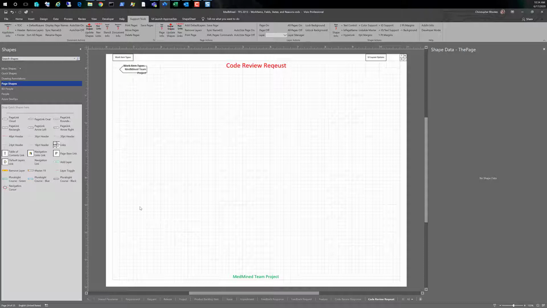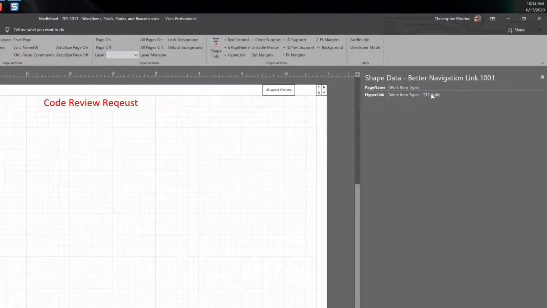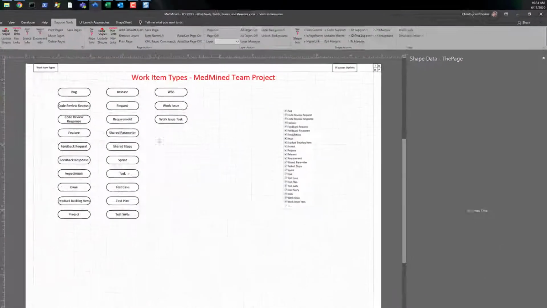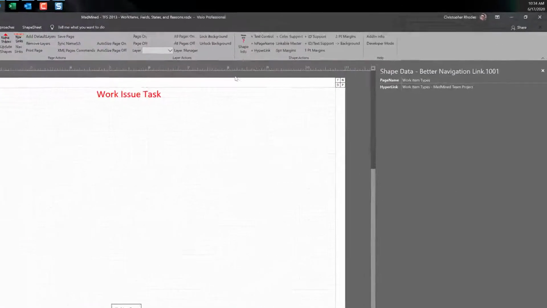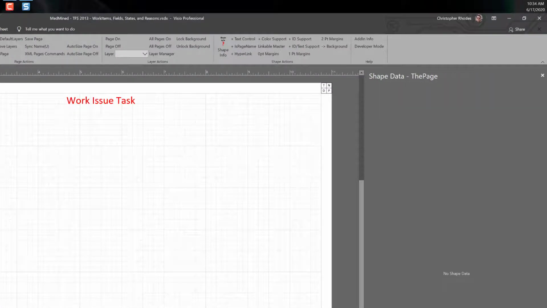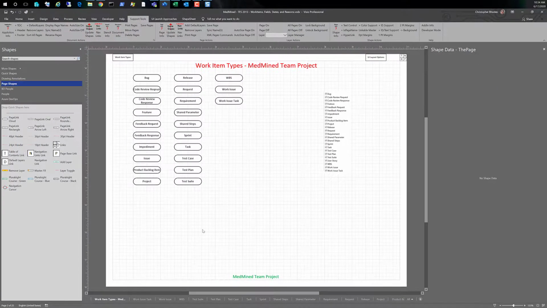So the reason, this is interesting. So the reason this link is not working, we're going to click on it and notice it still says STS Agile because we did not correct the link before we created some of these early pages. Well, not we, I didn't. So if we go back here, one of the last pages we created was work issue task. And if we click on that, sure enough, that one says MedMind Team Project. So if we click there, we go to where we want. So the problem is some of these pages, the links don't work.